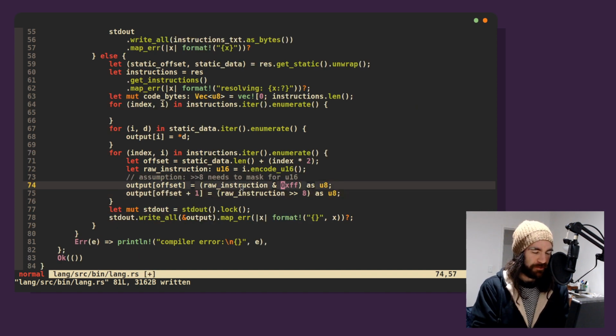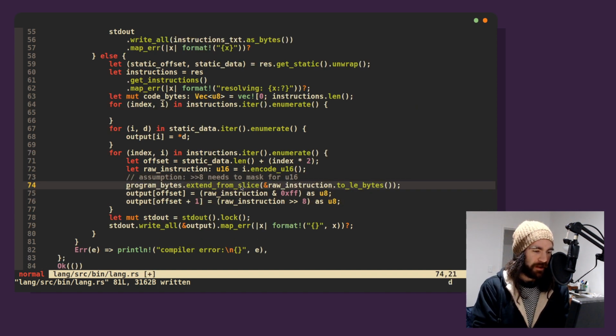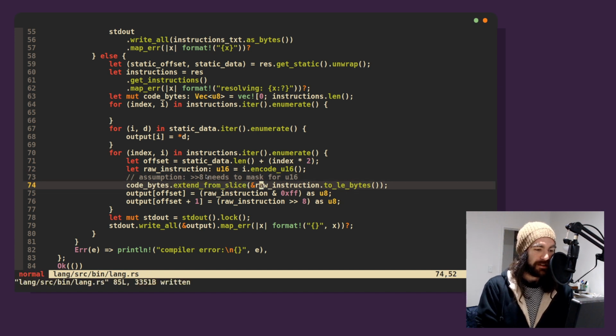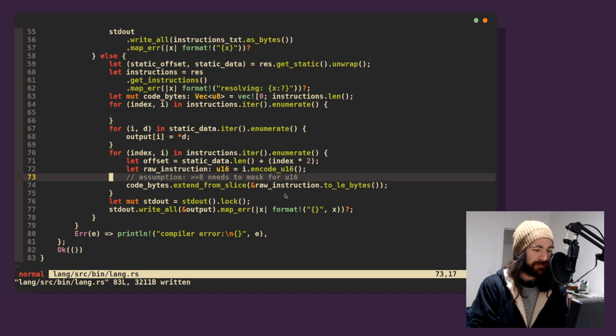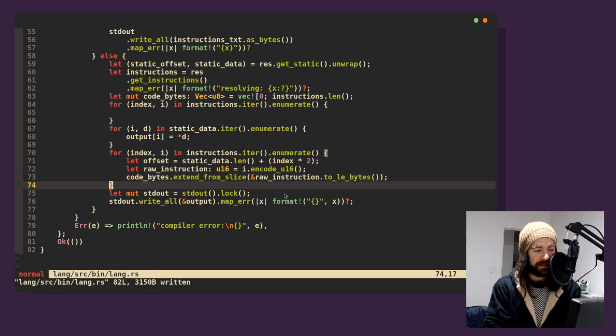I want to do this because this is a lot better. We'll call this code bytes extend from slice. So this means that I can take a raw instruction, convert it to an array of length 2 of U8s, and so I don't have to do that mask and stuff myself, which is great. That's a really nice simplification.